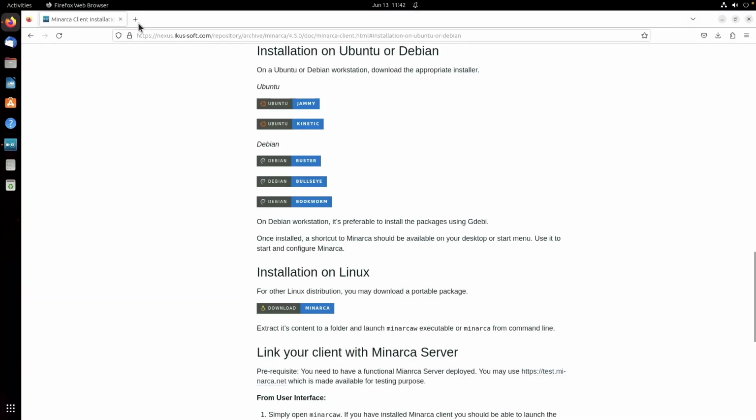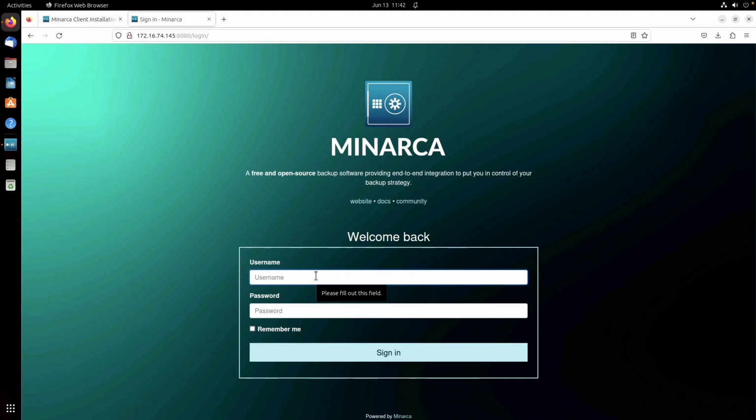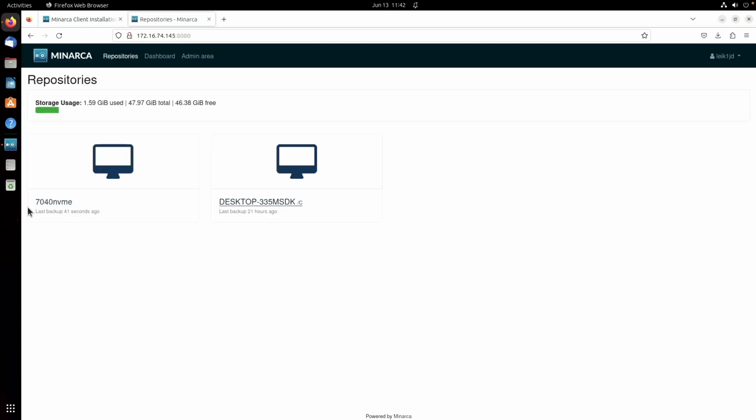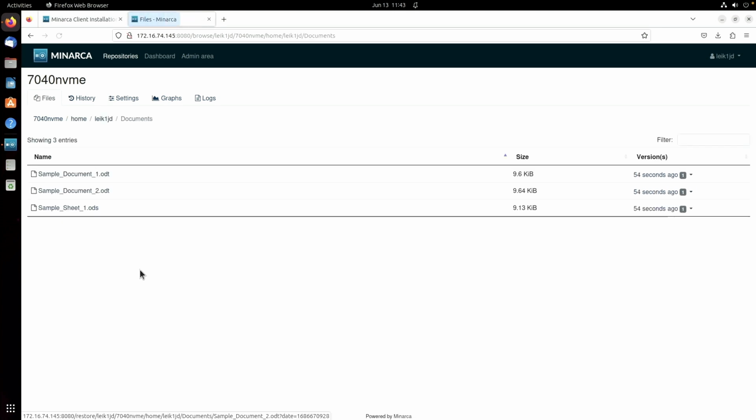So if we jump back to Firefox and go to our server, we'll log in with the user we created and sign in. And you can see we've got our Linux machine, our Ubuntu machine right here. You can see home and the user, documents, and the three files that are in the documents folder. Like I said, there's not much on this machine yet.